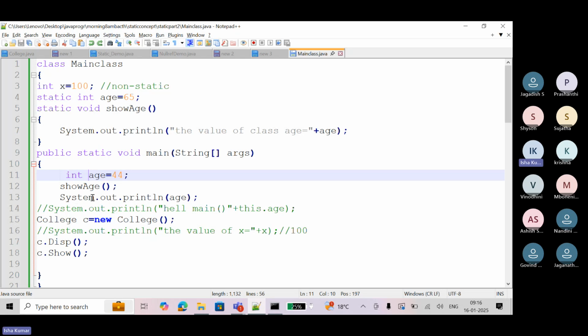So understand this OOPS concept very nicely. Your thinking power keeps expanding through practice in the class. You won't believe it, I practiced 50 scenarios on static and non-static, and 50 scenarios on the this keyword, when I learned Java 12 or 13 years back.